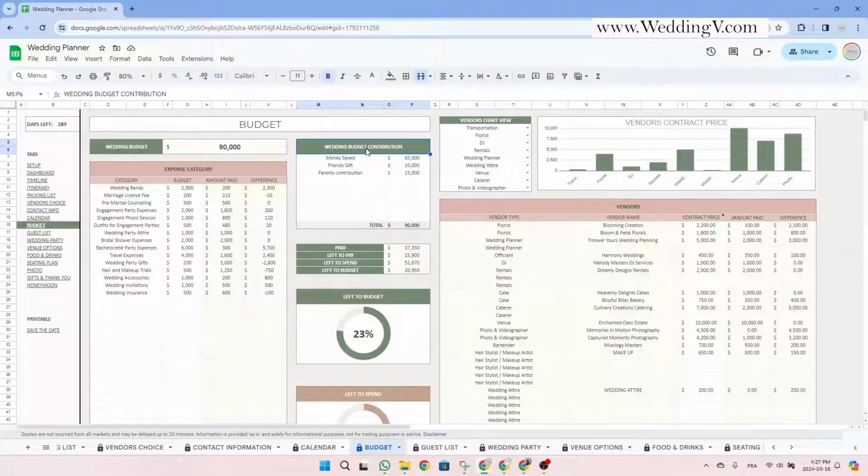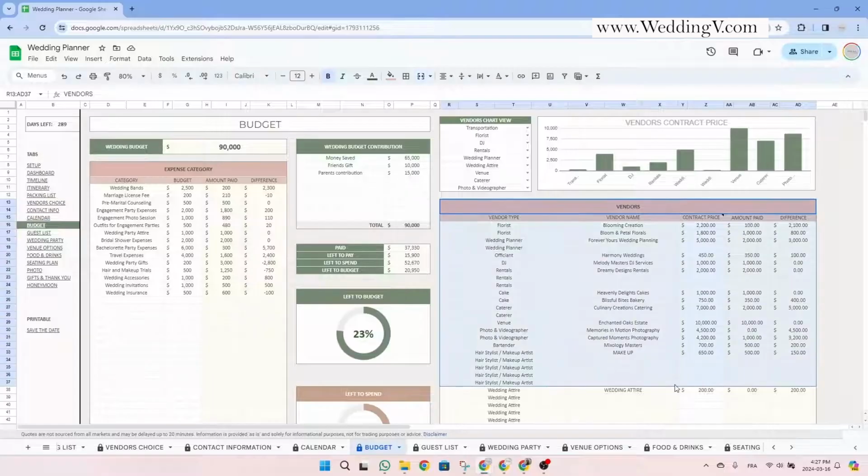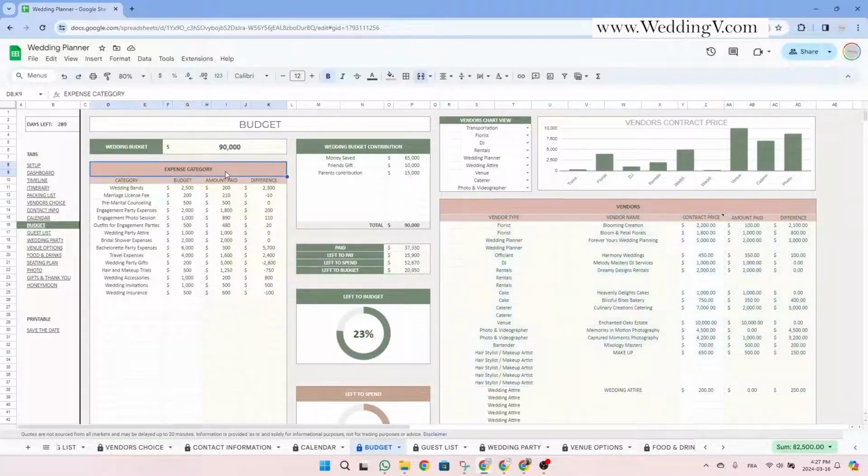Then you have two different tables. On the left, it is the table for all your expenses that are not associated with a vendor. Then on the right, it is specific for the vendors. So on the left table, you only have to enter a category name and a budget associated. The amount paid and the different columns are fully automated, and I will explain them later. So as you also can see, the amount paid and the difference are in light yellow, meaning that they are automated and you should not enter any information in those cells.